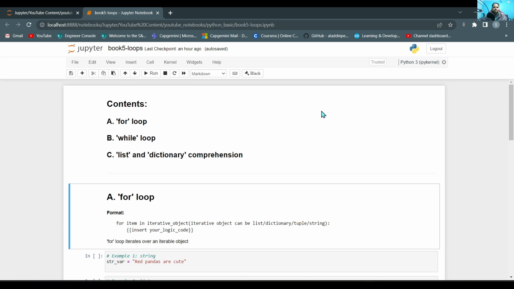The difference between for and while loop is, in for loop you are iterating over an iterative object. What I mean by iterative object is a list of items or a dictionary or set. So basically it is a collection of items. It can also be a string. We'll see the examples one by one.